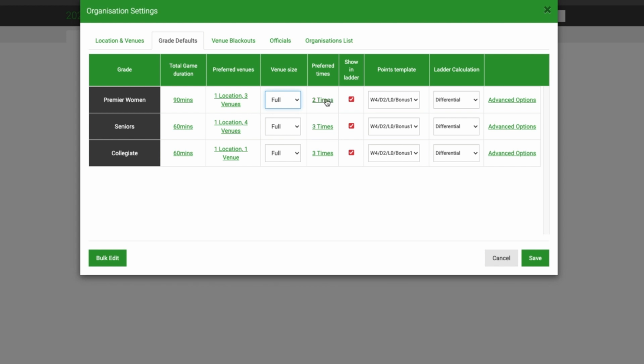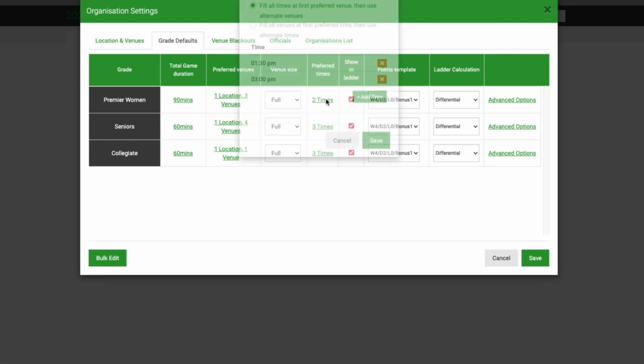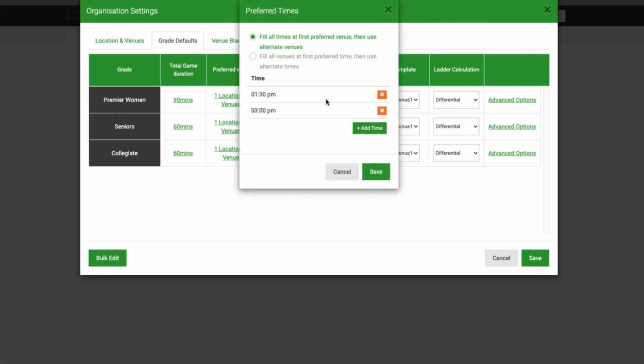Preferred times. This is the start time of games for each grade. It's important to remember that the preferred times must allow for the total game duration. For example, if the total game duration is 90 minutes, preferred times must be at least 90 minutes apart.